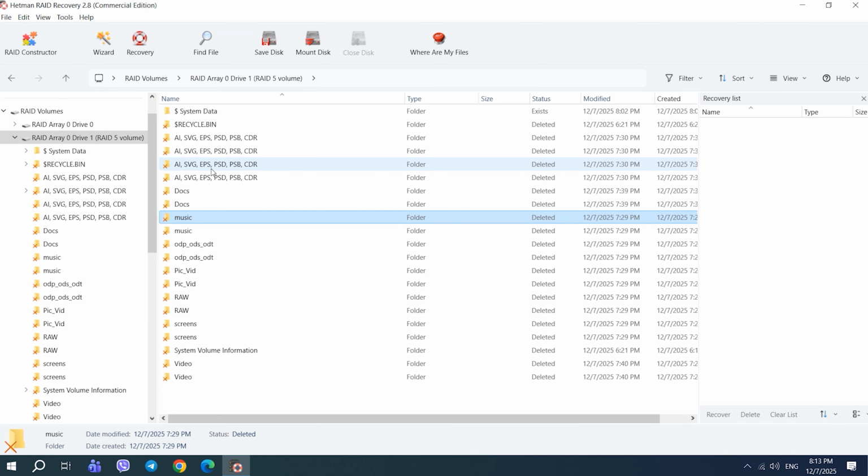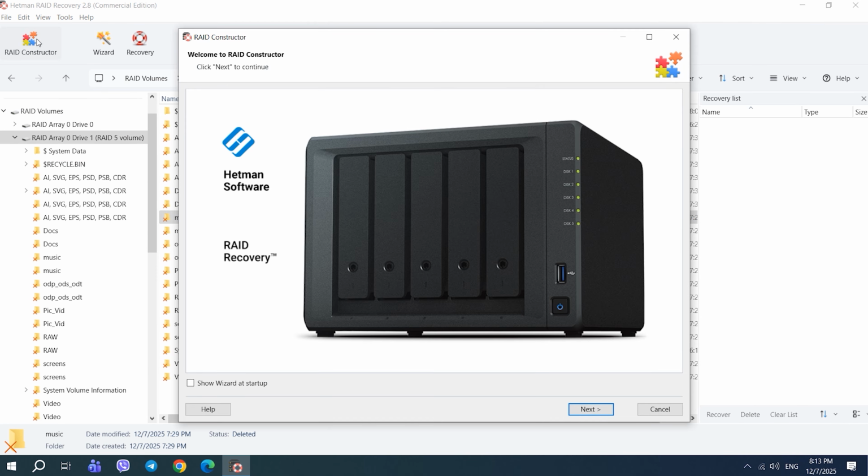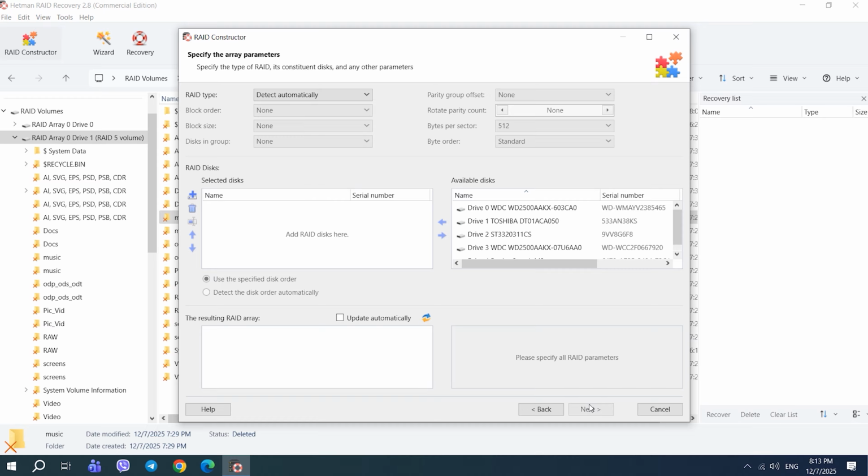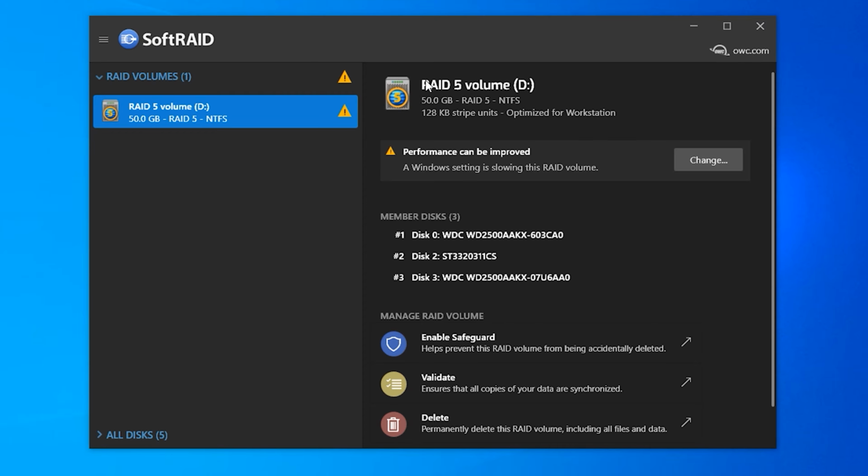Let's try to recover our array in manual mode. Return to the RAID constructor and select the function Manual Creation. This function allows you to specify all the array parameters manually for a more accurate recovery of a broken array. Don't let these parameters scare you. We know them. They were all visible after creating the array in SoftRAID program earlier.